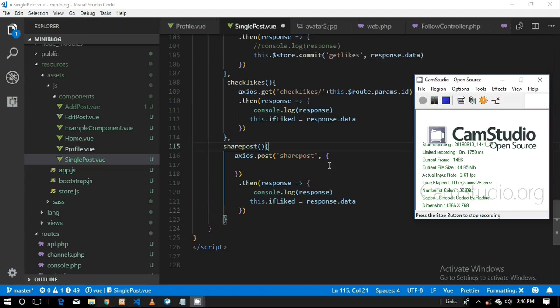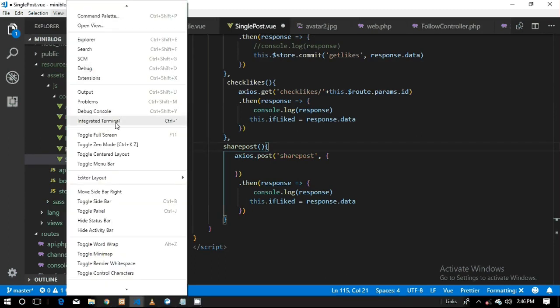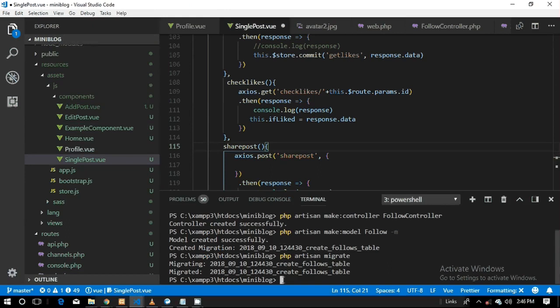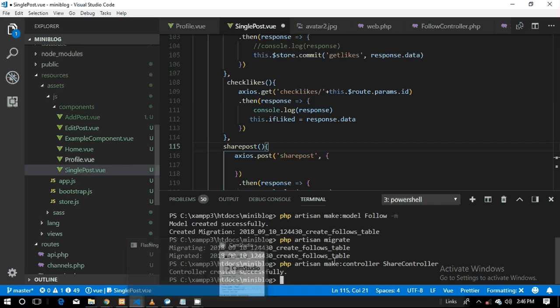Okay, so before we go on, let's create a model, migration, and controller for the shares. Alright, so let's do that here. With PHP artisan, make the controller first. Share controller. And okay, let's create the model and the migration.